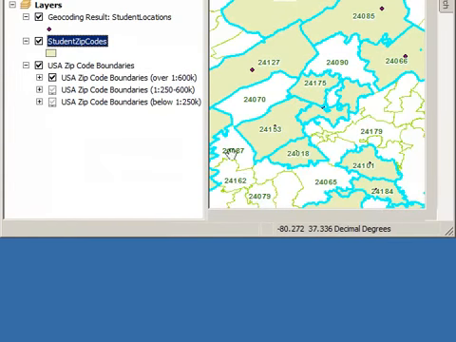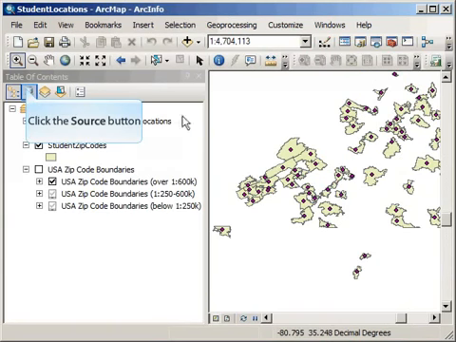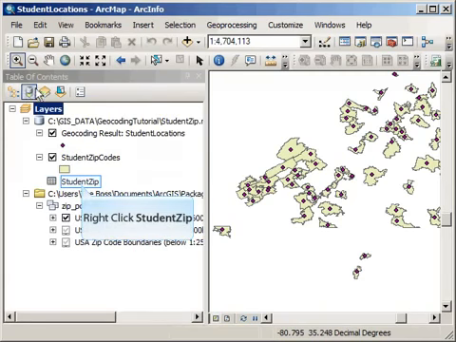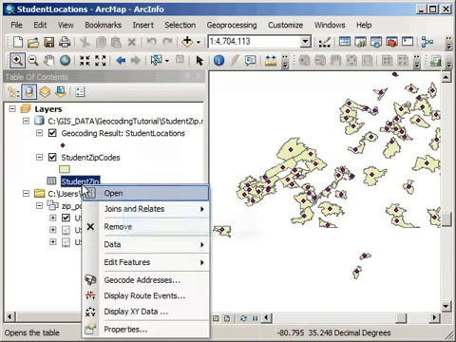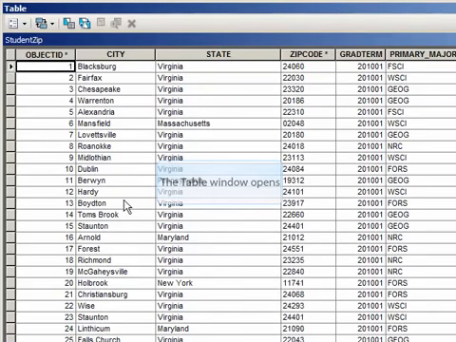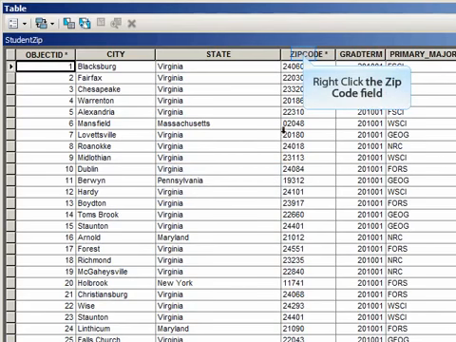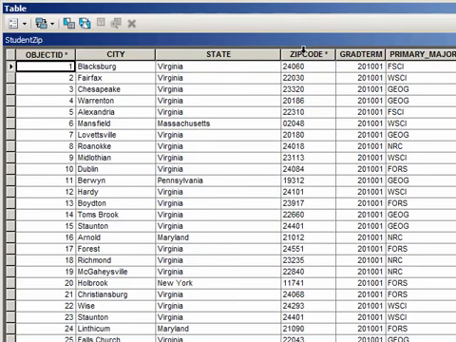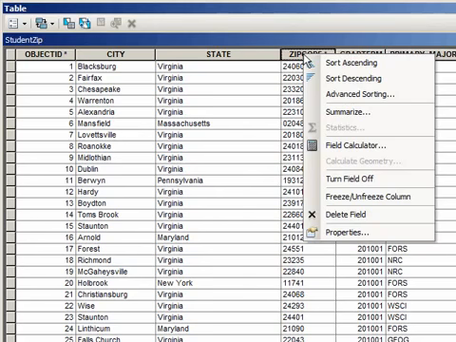Now that I have my zip codes in a separate feature class, I'm going to summarize the number of students in each zip code and join the summary table to the zip code feature class. Here I've cleared my selected features and turned off the USA zip code boundaries layer. Click on the Source View button on the table of contents. Go to your original student data table and open it. I'm going to right-click the zip code field, since that's what I want a summary of, and choose Summarize.